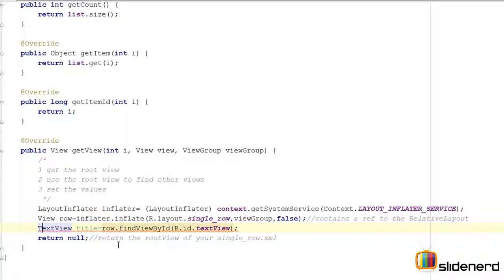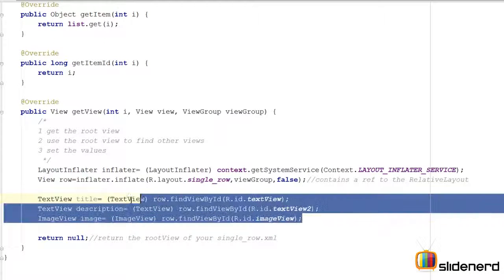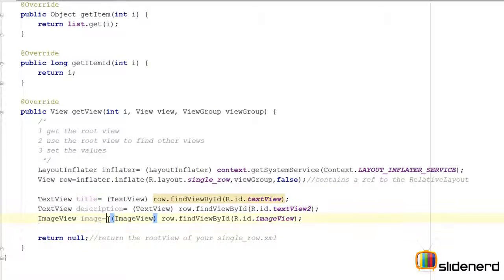At this point I'll get an error saying blah blah blah typecasting stuff. Again press Alt+Enter, perform the typecasting. Same way I need to retrieve the description also. So at this point, if you're watching this, I have retrieved all the three views over here. So now all I need to do is set their values.